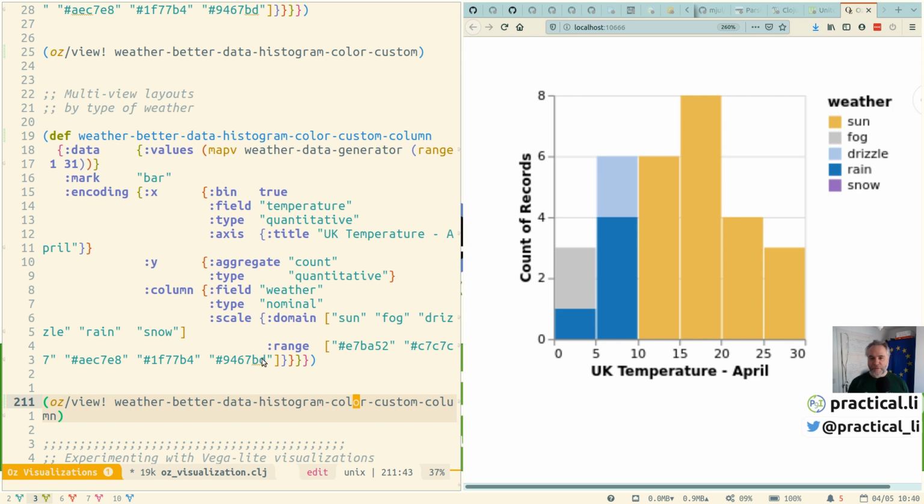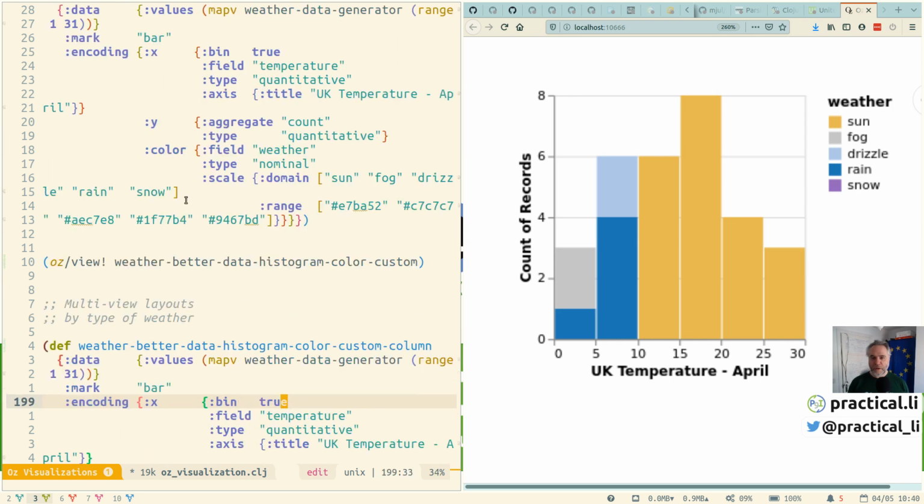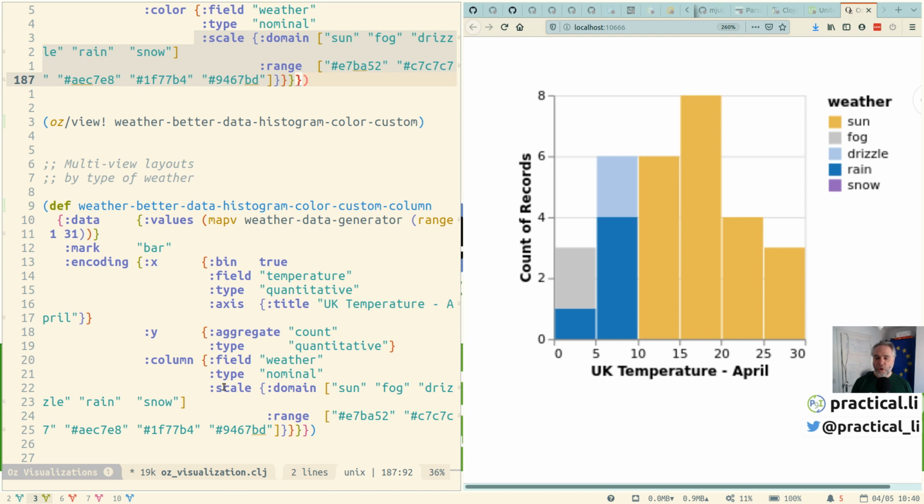So what we got here, we defined the color using field and type, and then scale to specify the specific colors that we actually want to use. But instead of using color, which creates a stacked bar chart, we can use column, and that will create a separate bar chart for each of what they call domains. So for each of the different types of weather.